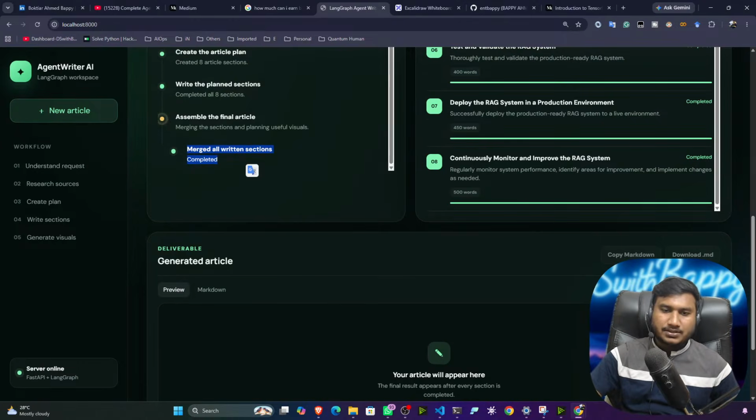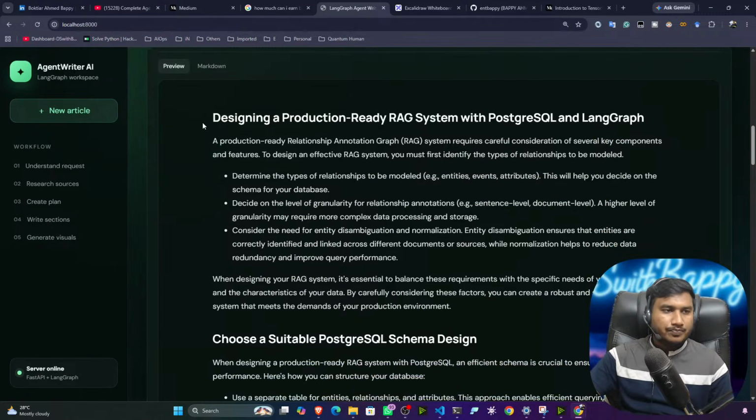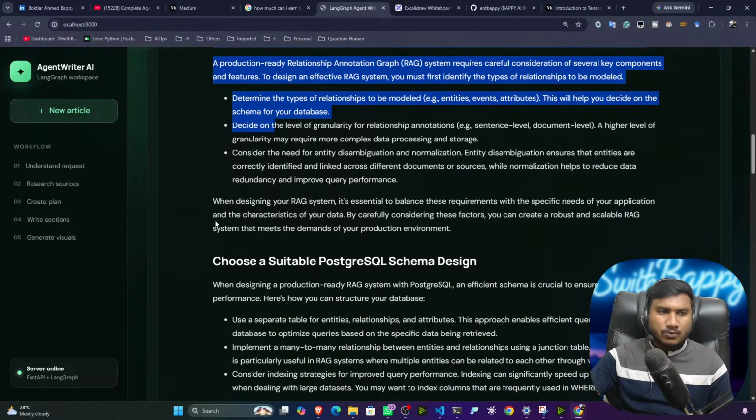This is called a planning agent, guys. This is not a simple agent anymore. Now once merging is done, you will be able to see the final blog. Now see, your final blog is ready, guys. This is the preview of the blog. You can go through the blog and see the quality of the blog.